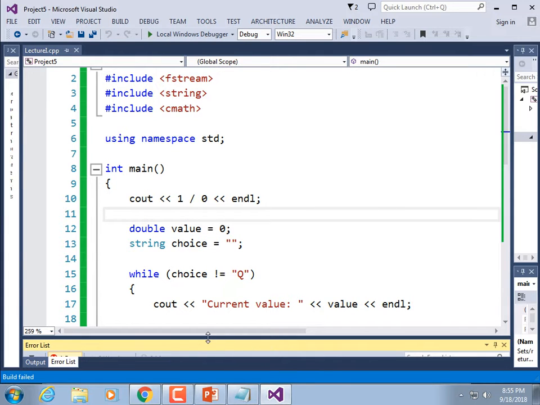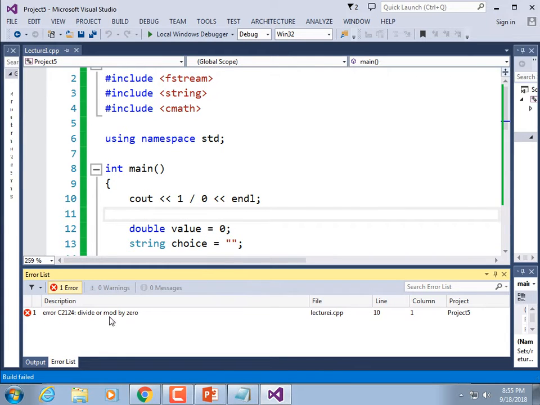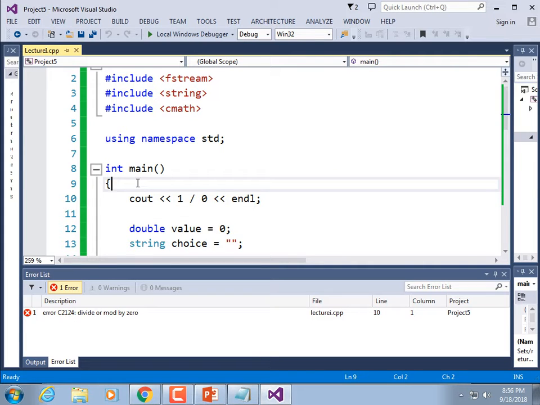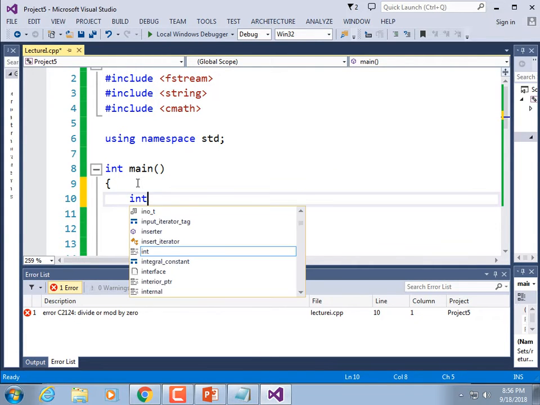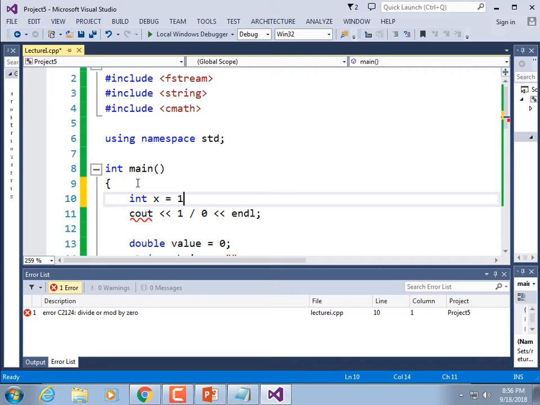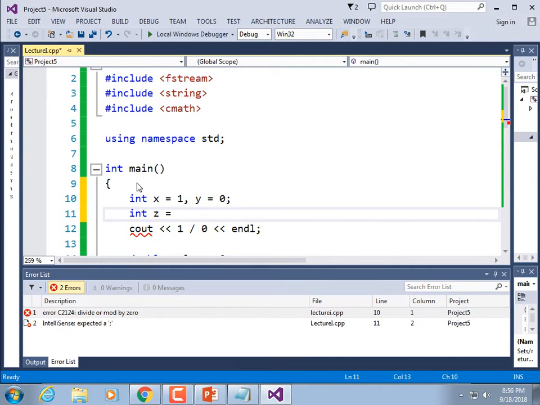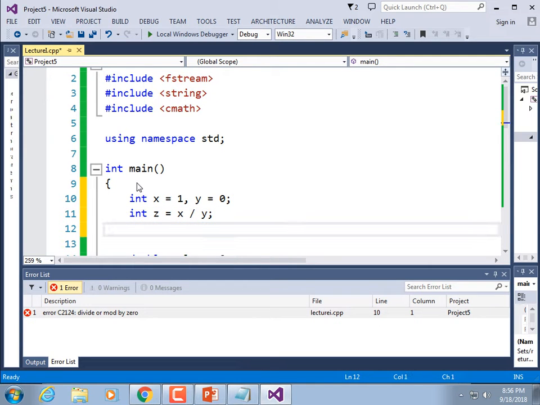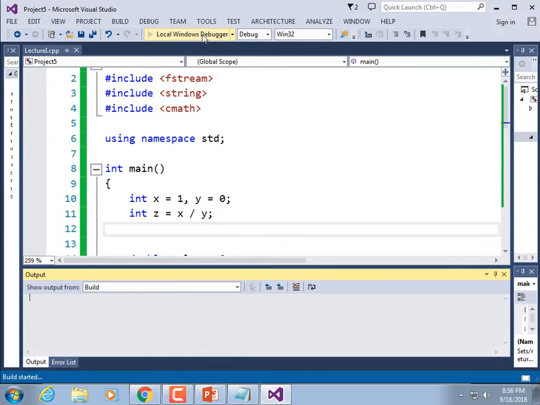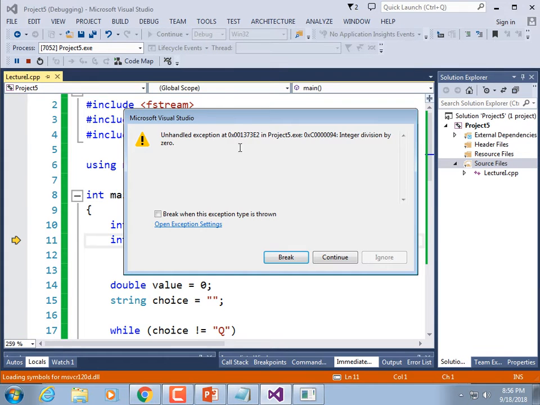Well, that didn't work. Build errors. It's not even letting me compile it. It knows that it's dumb. Okay, well, thanks. That's a little bit too clever. Alrighty, how about this? int x = 1, y = 0, and then int z = x / y. That will blow up. When we run it, it says unhandled exception.